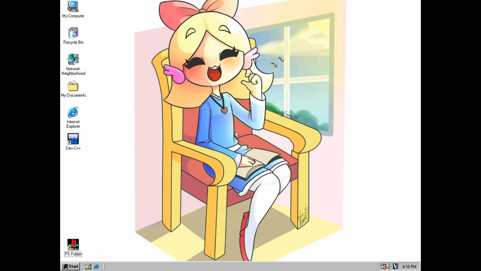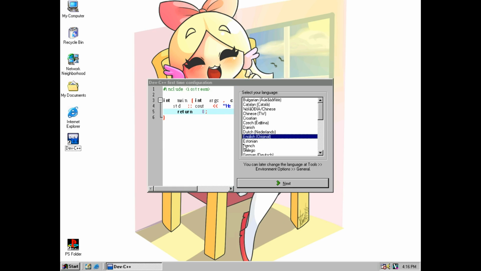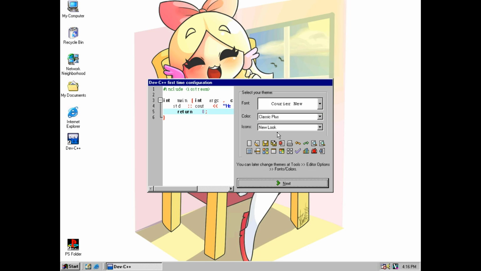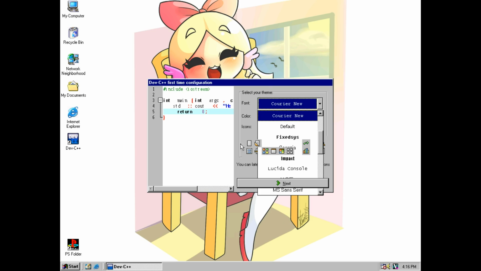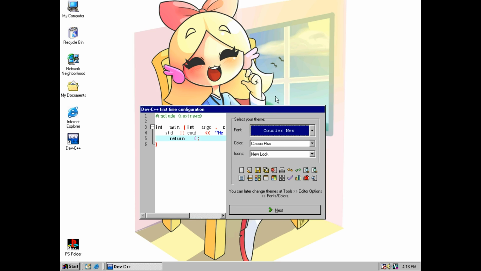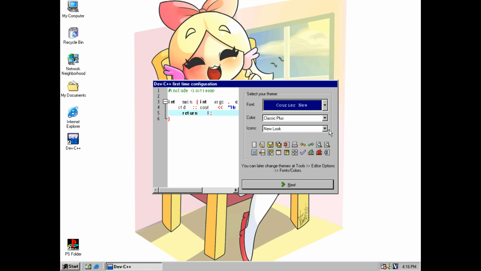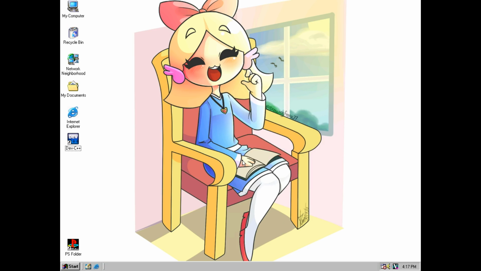Now we open Dev-C++. Finally. So okay, we just set English, and then the font is Courier New. For some reason the preview is a bit banged up, so I'm just going to use Courier. Wow, this is another problem with TightVNC. It's not really very keen on display updates, so just use Courier New. Never mind the preview, it looks fine in the actual editor.